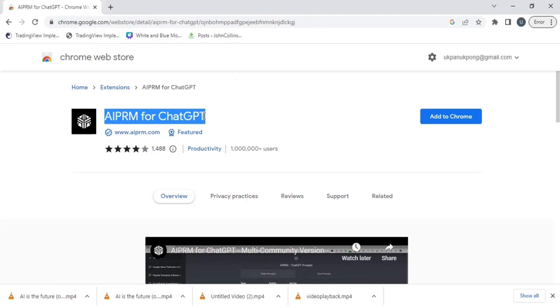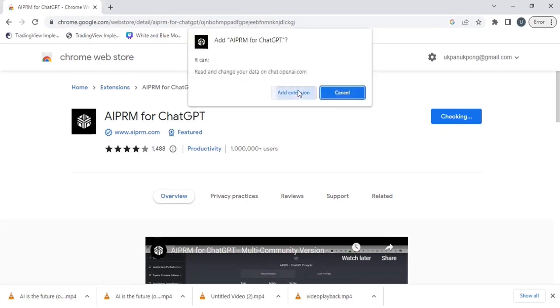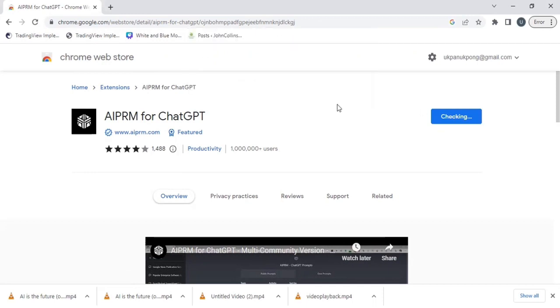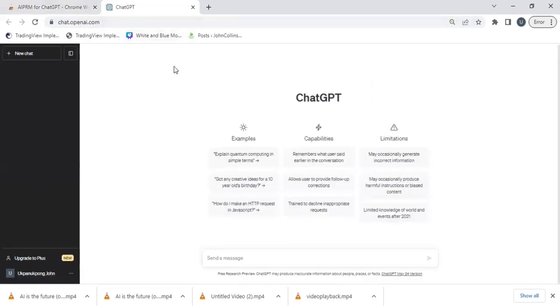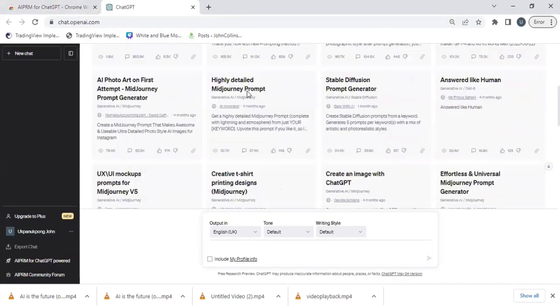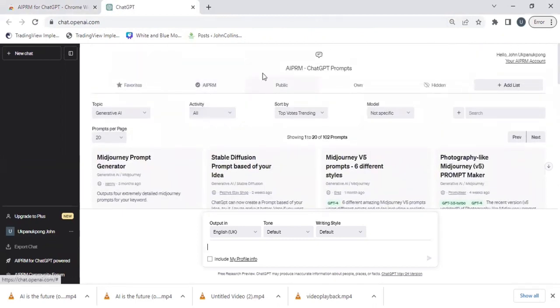So when Chrome Web Store has opened with AIPRM for ChatGPT, click on Add to Chrome. Once you click Add Extension, it will take some time and then it will open ChatGPT. It has opened ChatGPT because I had already logged in here. So once you have installed that plugin, it takes over your prompting journey.